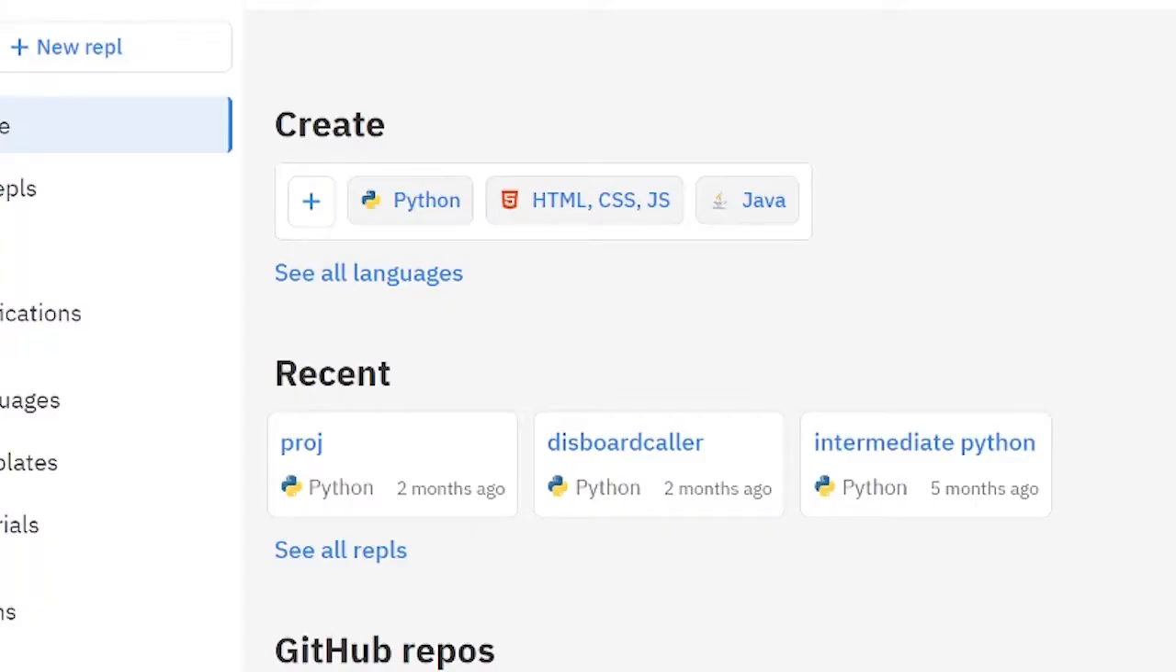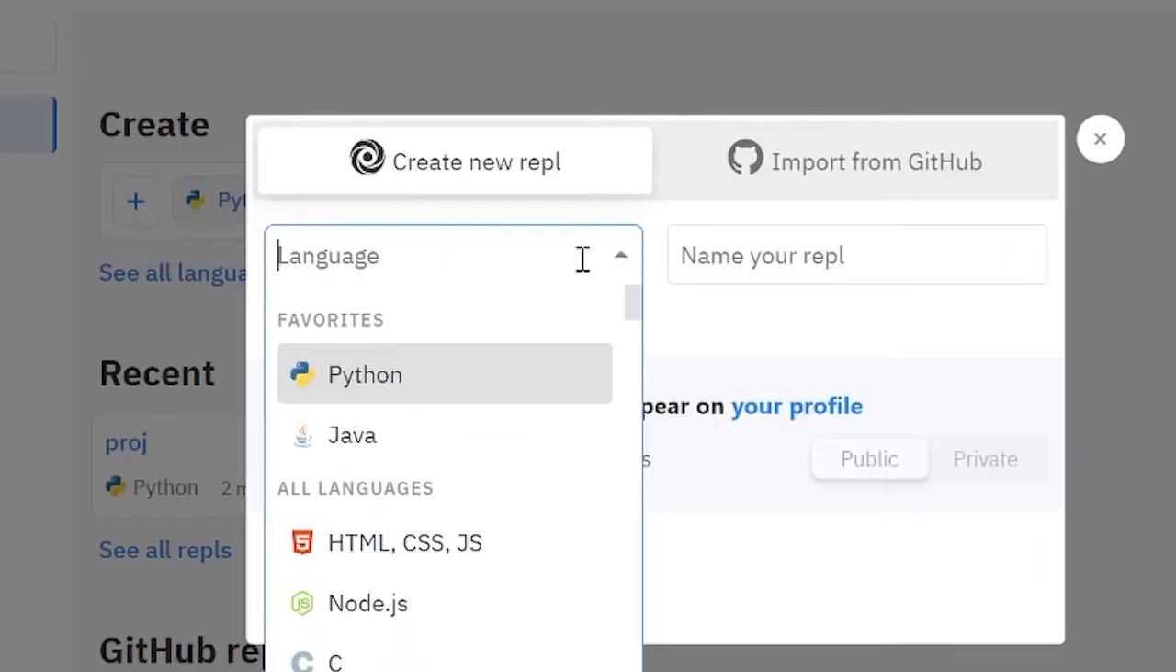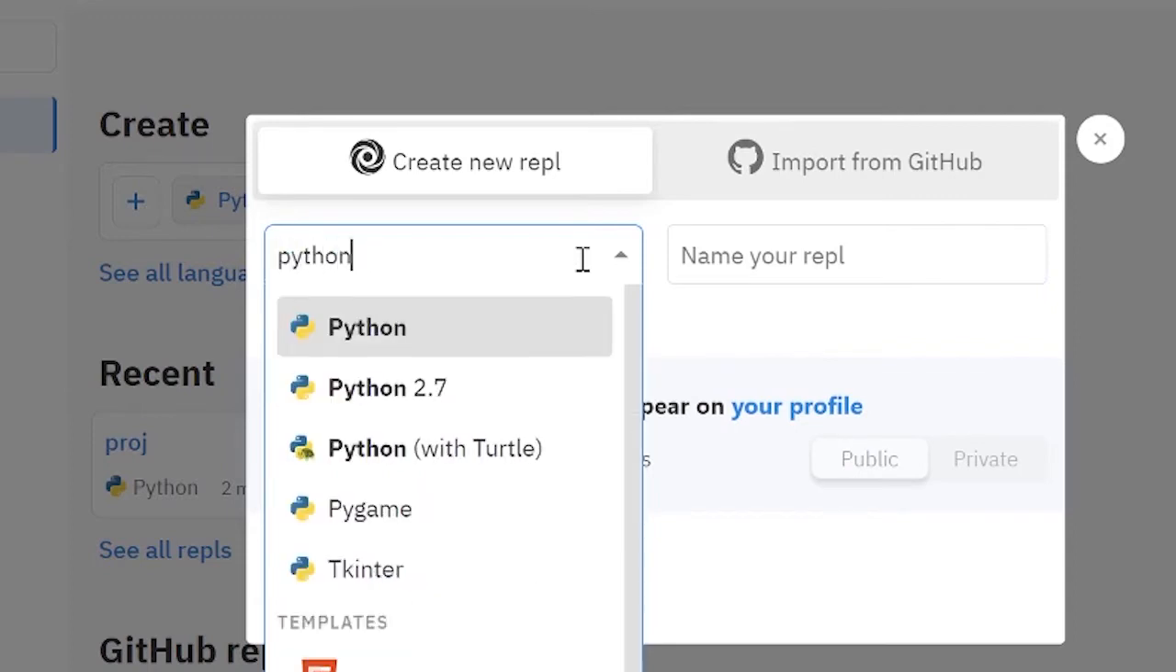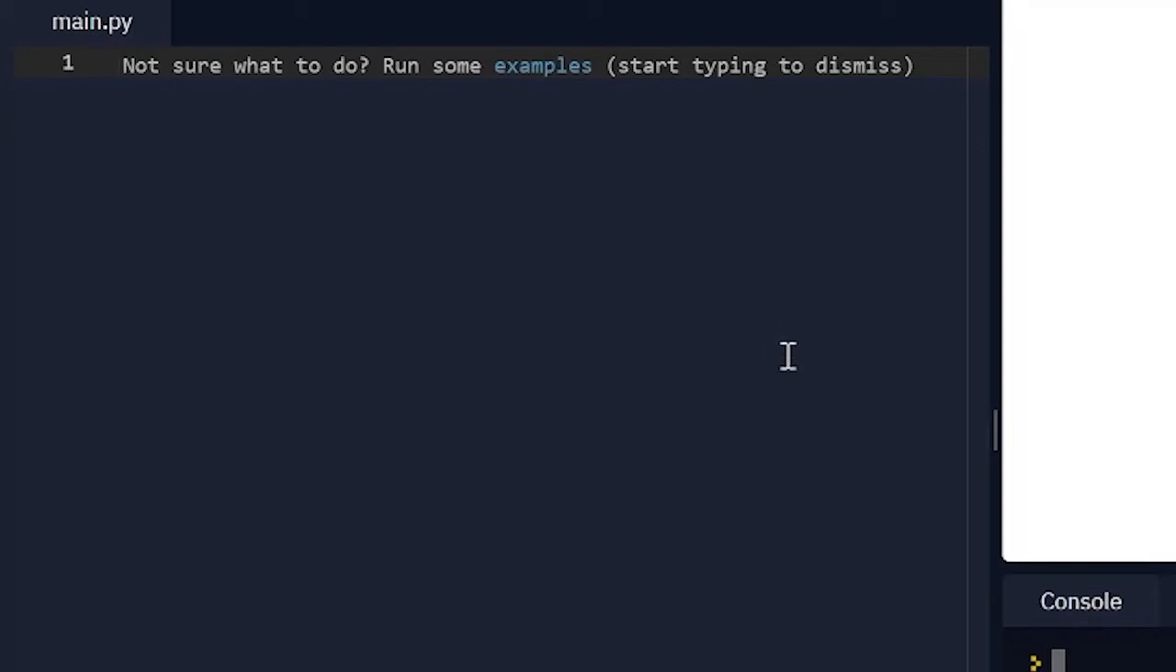Alright, so as you see, I'm here in Replit. Now I'm gonna go over to create right here, do plus, and now let's do Python with turtle. You can call this whatever you want. I'll just call this FH coding turtle. And now let's create REPL, and boom, it's over here.